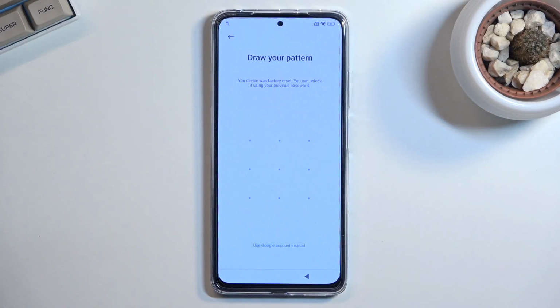Welcome. In front of me is a XIAOMI Poco X4 Pro, and today I'll show you how you can bypass the Google verification on this phone. Now you can see that the phone I have right here is locked, and I could unlock it drawing the pattern or using the Google account instead.